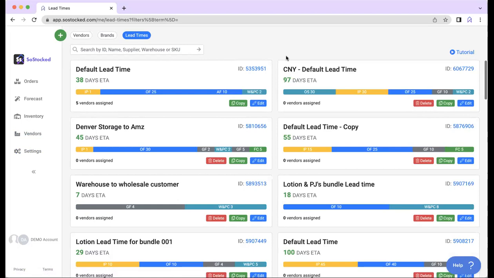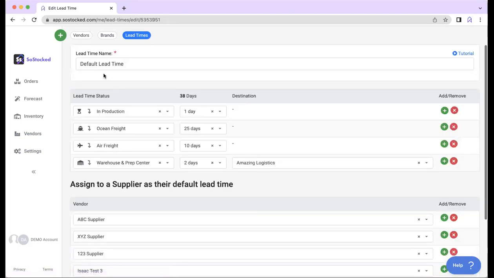And this is what automates everything. So I'll show you what this looks like. I'll take this one, for example. It's the default lead time. So you can see here that it's a 38-day lead time. It has only a day of production, 25 ocean freight, and then 10 days air freight, and then 2 days to check in at the warehouse.